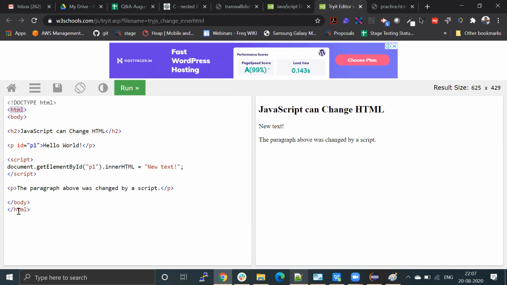HTML started, and inside that body is there, and there is a header, a static one. This one, if you see, is coming because of the left hand side code. Then there is a paragraph, hello world. It's not printed here. Why? Because once this page gets loaded, it wanted to print this, but there is a script added.